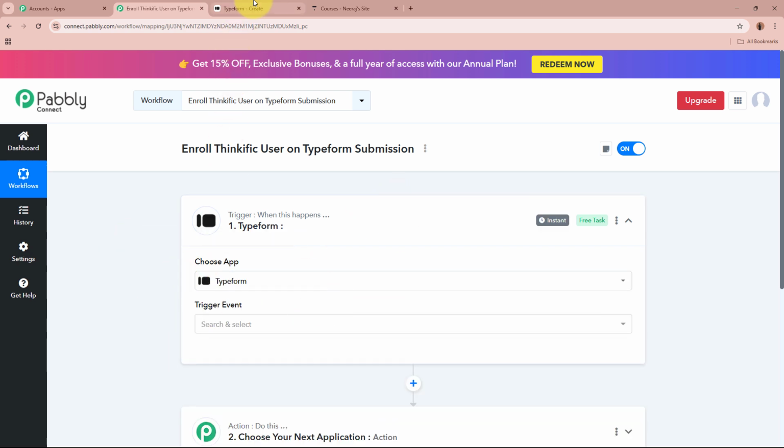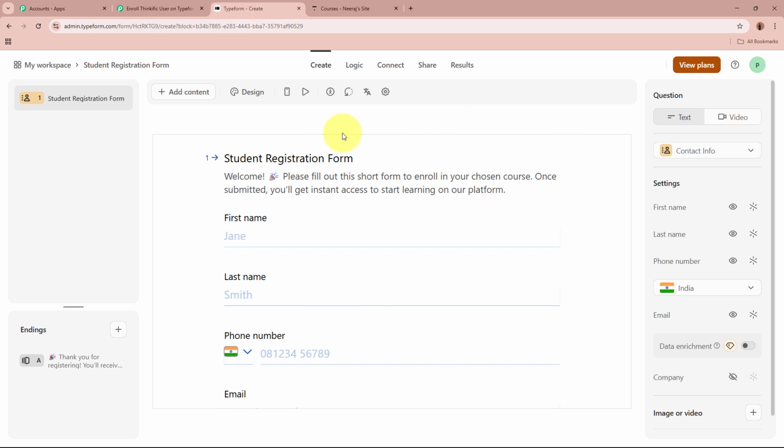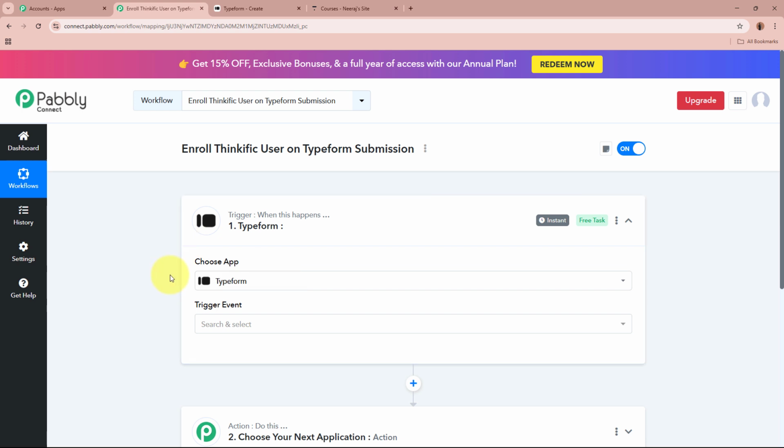With the help of Typeform, I have created a form with which I am collecting my students' registrations for the online courses that I sell. I want that as soon as a student submits the form that I have created using Typeform, the trigger in my Pabbly Connect workflow automatically captures the response.